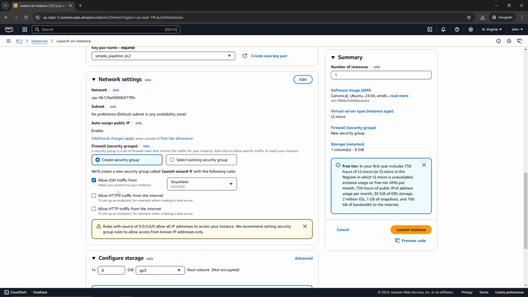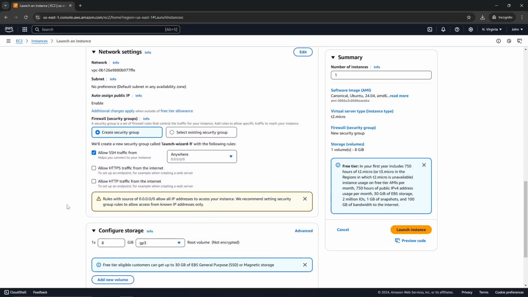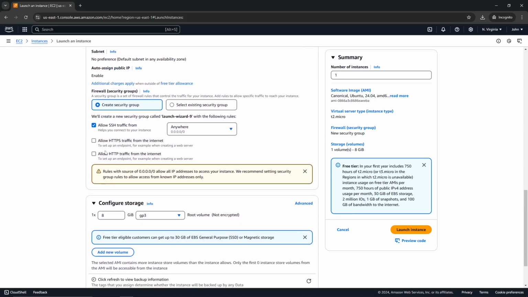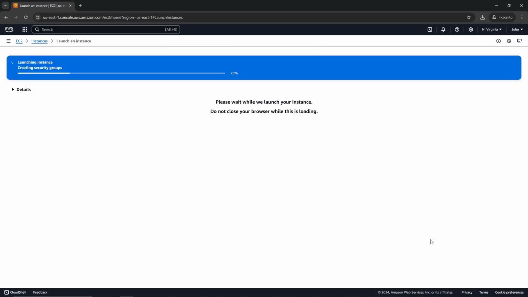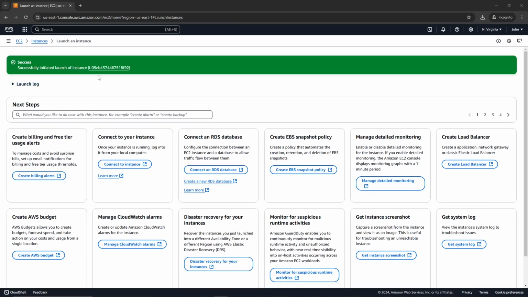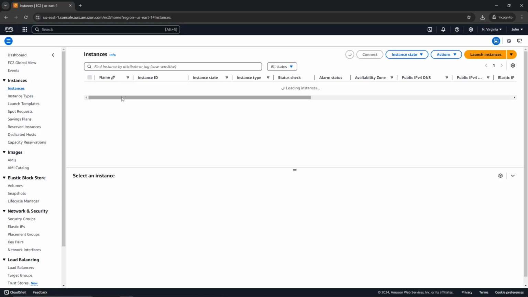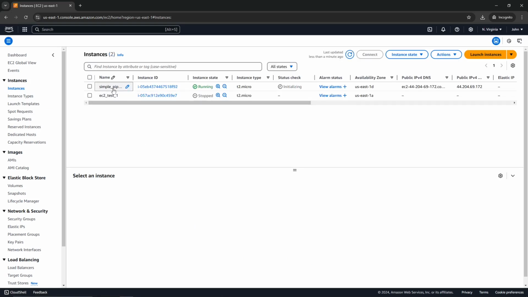If you don't have one, click allow SSH traffic and leave anywhere as the default with this CIDR address here. And then we're also going to enable these, because this will enable ports 80 and 443 by default. And then we're just going to hit launch instance here at the bottom right. Once that is complete, go up to instances. We should now see the instance running.